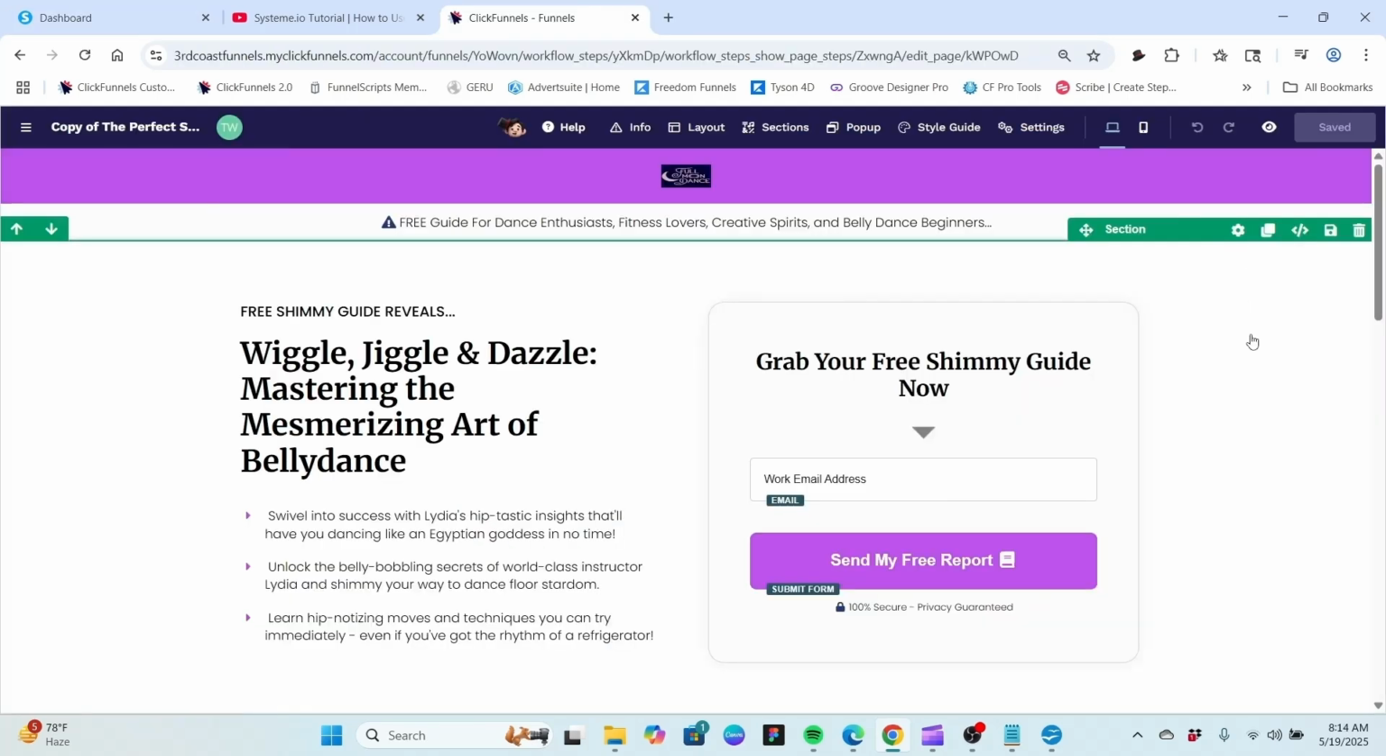So for starters today, we are not going to start out in Systeme.io. We're going to start out in ClickFunnels, the current version of ClickFunnels, formerly known as ClickFunnels 2.0. The reason I want to do this is because rows work differently in Systeme.io than they do in ClickFunnels or Go High Level. If you're used to those other funnel builders, it can be a little confusing at first, but it's easy enough to figure out.